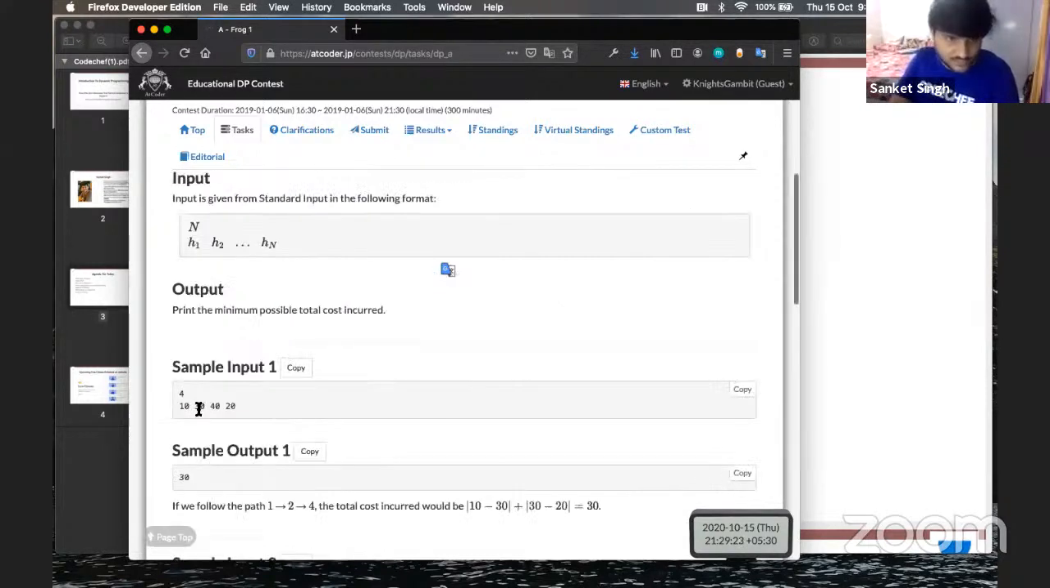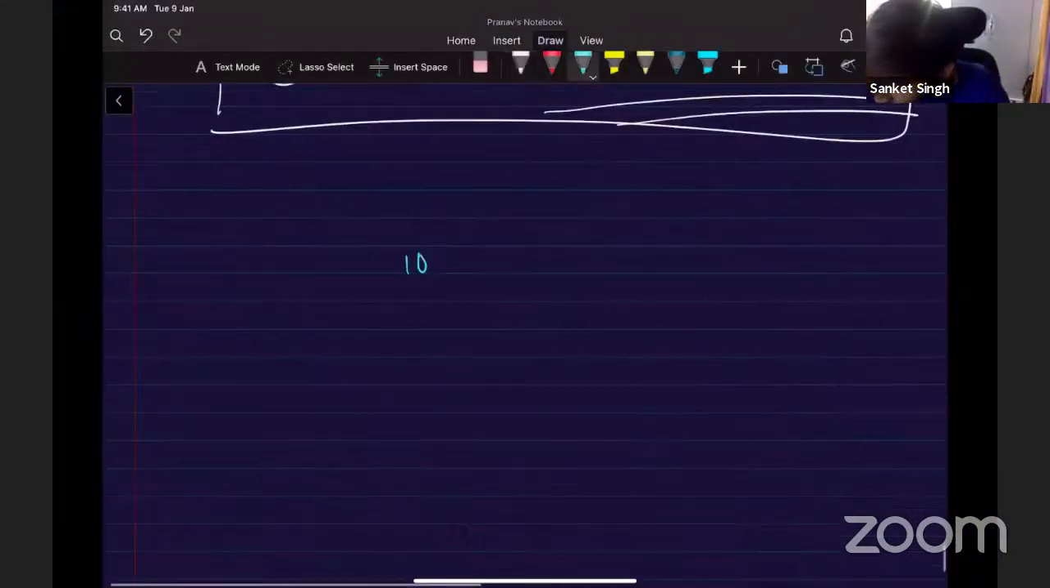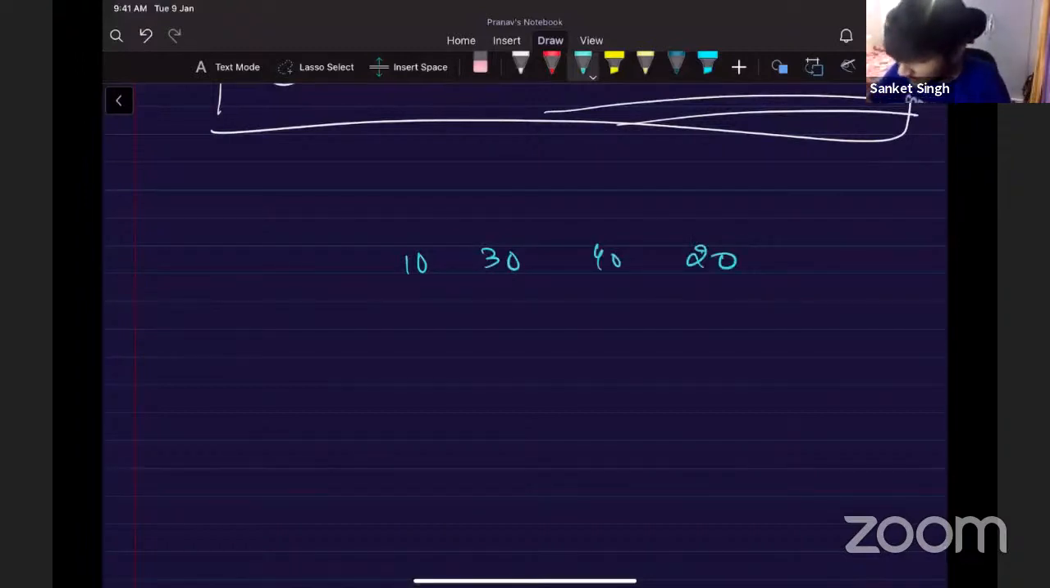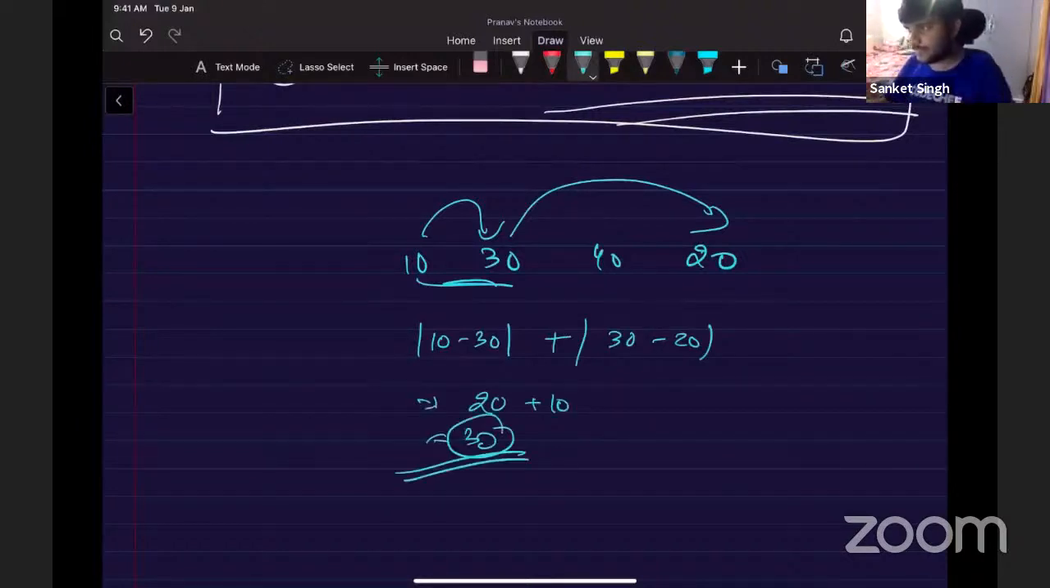Right, so let's say the values are 10, 30, 40, 20. So the final answer is 30. How? You can go from 10 to 30, then from 30 to 20. So 10 to 30 will give a cost of 10 minus 30, plus 30 to 20 will give 30 minus 20. This will be 20 plus 10, 30. Does that make sense?